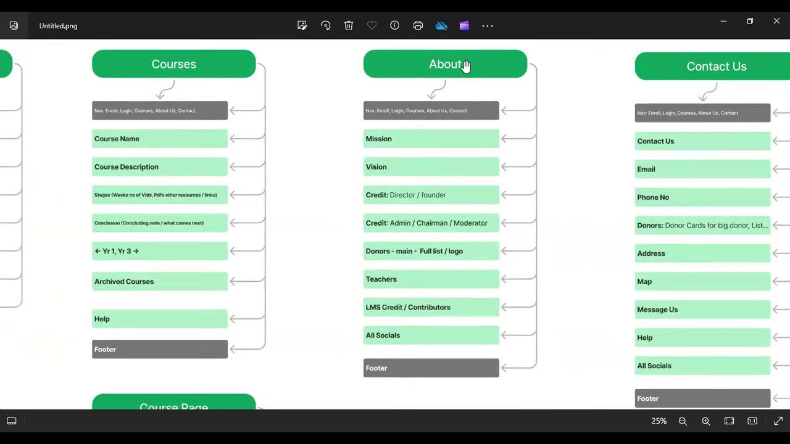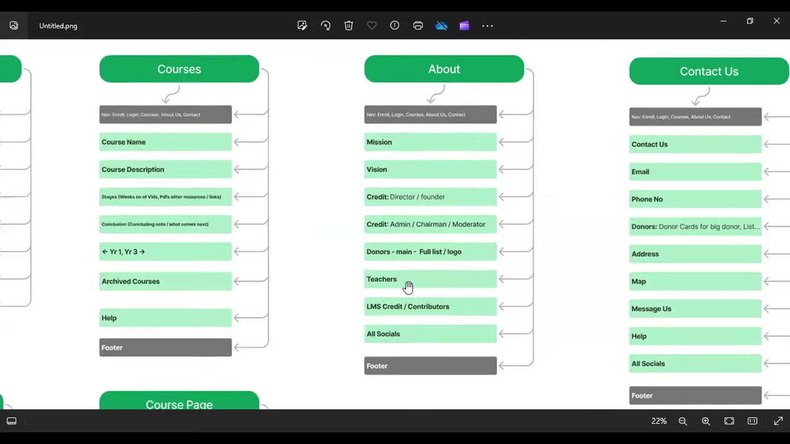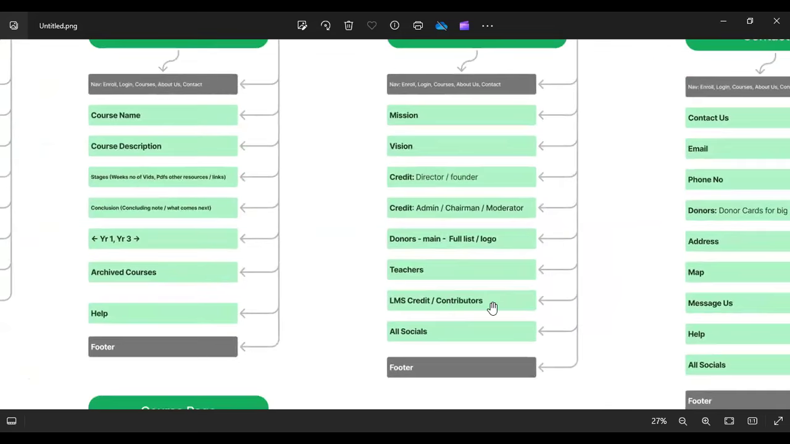All right. Then in the about page, I'll still drop this image for you guys in the group. The about page is the standard about page. You have mission, vision, then credits. Credit our founder, Father Mbaka, then admin, chairman, and moderator. Then donors, the people that are sponsoring this tech program, will be here. Then we'll have the teachers, then the LMS and the contributors. The LMS is everybody in UI/UX that is going to contribute to this project. Everybody will be here. Then links to our social media.